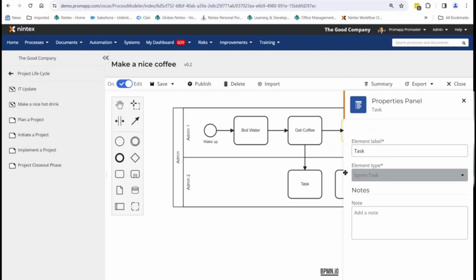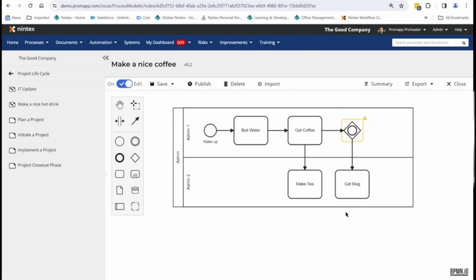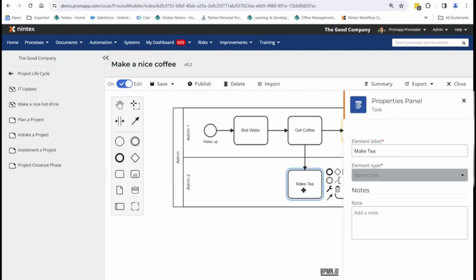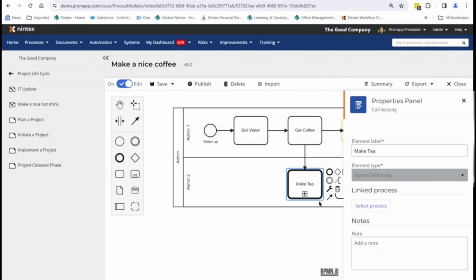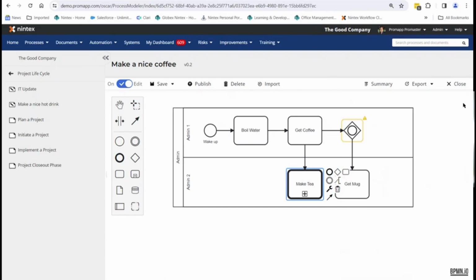So this is clearly a task. I can override this, maybe make tea. So if I want to do this here, I can clearly make this happen. We have another really great enhancement here. Now I can actually make this a call activity. So I can link this now to a call activity, and can link this now to another process element.